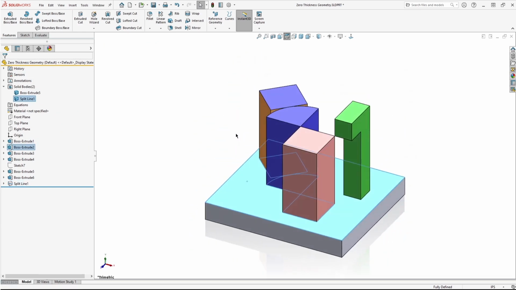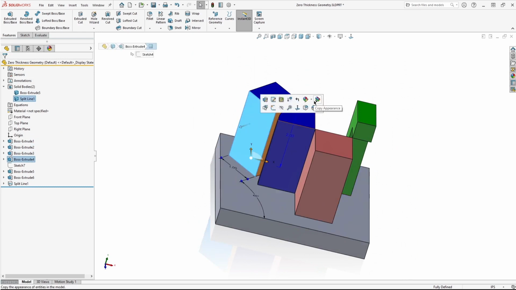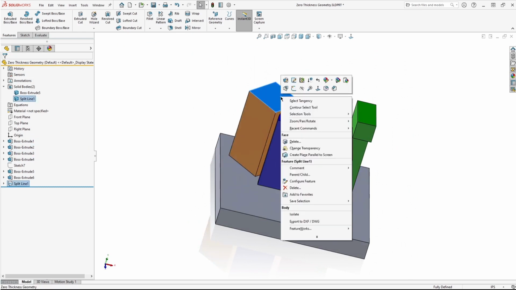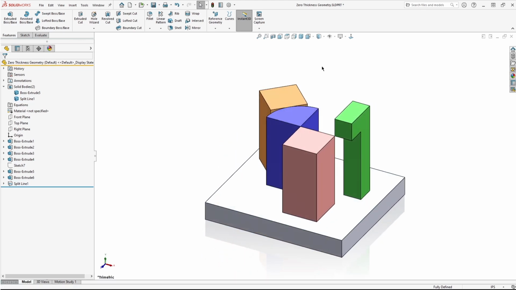So if I come back out to an isometric view, I can grab this face, copy my appearance, come to this, and we can do a quick paste. And we have our original design intent maintained while having one less body in our part.